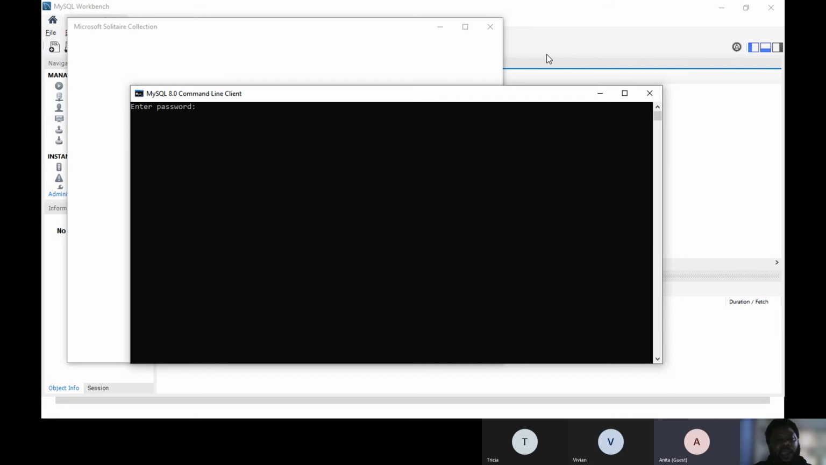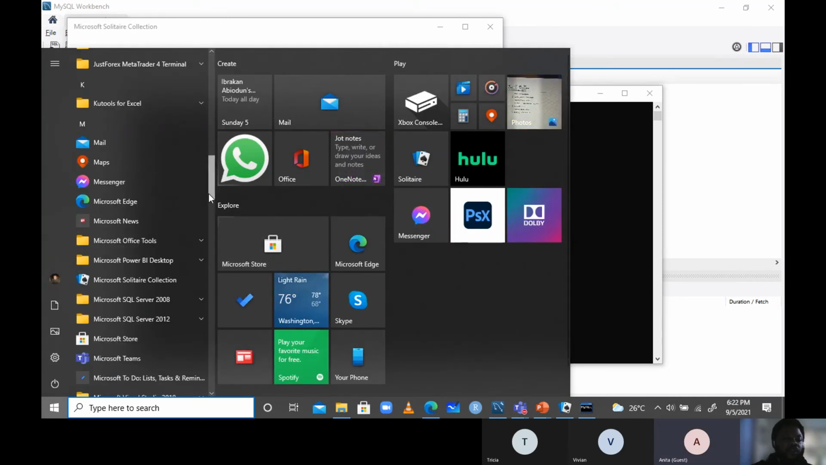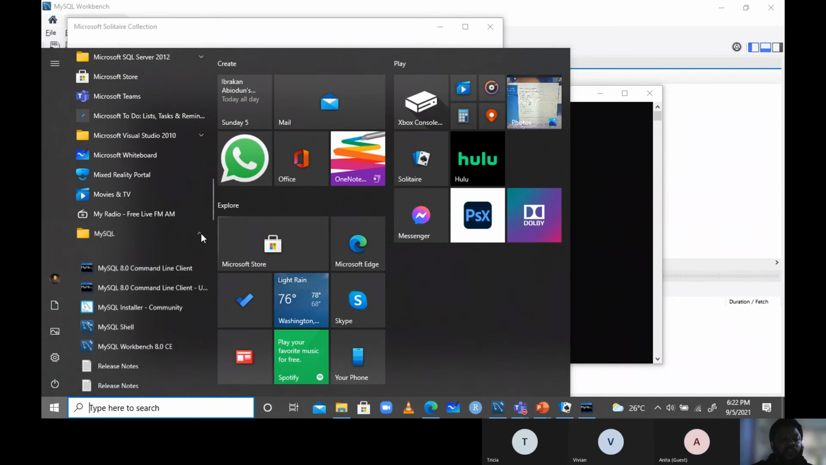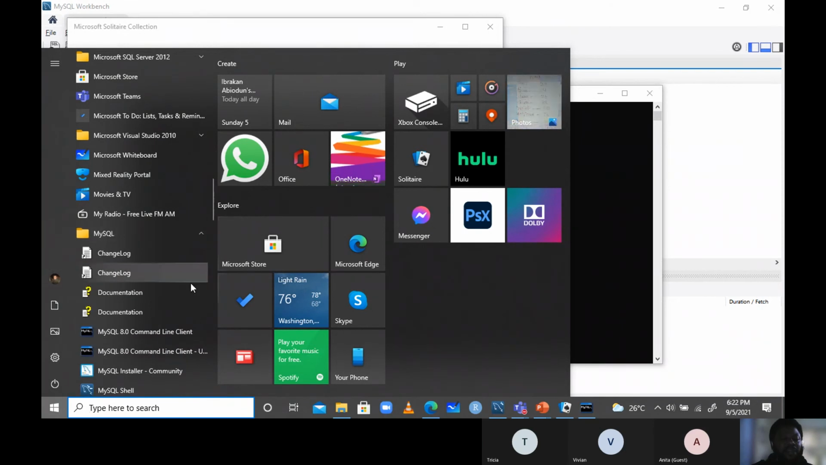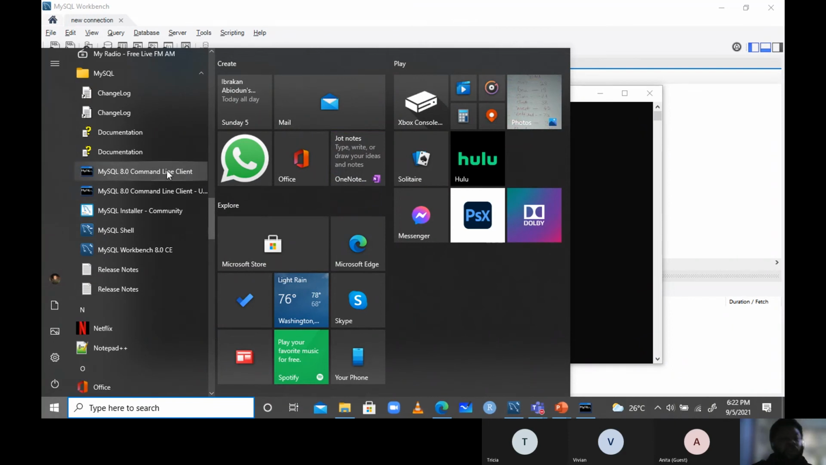Excuse me, where did you say we should go to? You come to your Windows, this part of your Windows, right? Go to MySQL. Can you see where you have all the MySQL applications? Then click on MySQL command line client. Click on this particular one.